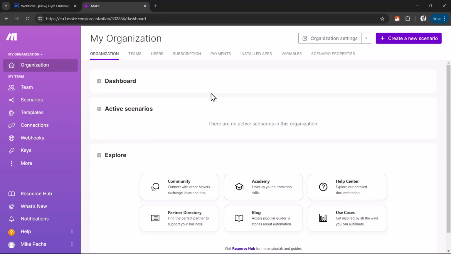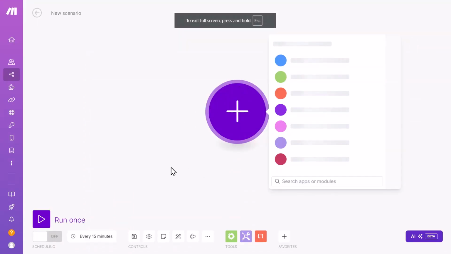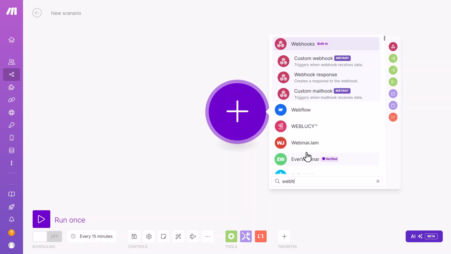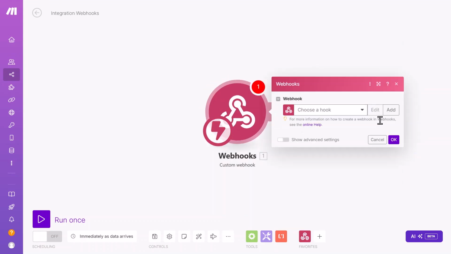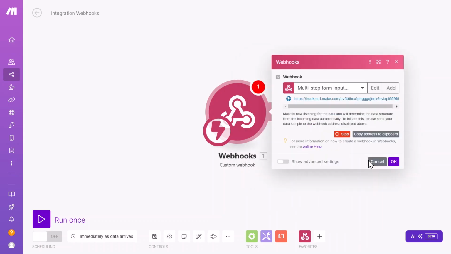Okay, here I'm inside of my Make account and I'm going to click the purple button at the top right, create a new scenario. This means I will create a new automation and I'm just going to show you the beginning of it. I'm going to search for the webhooks module. Here is the webhooks module and I select custom webhook. Then I click on add to create a new webhook. Let's call it multi-step form Inputflow webhook, and then I click on save.